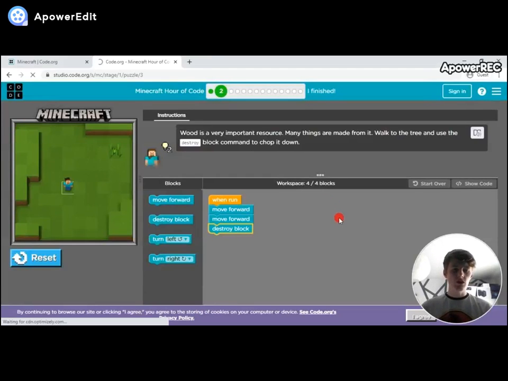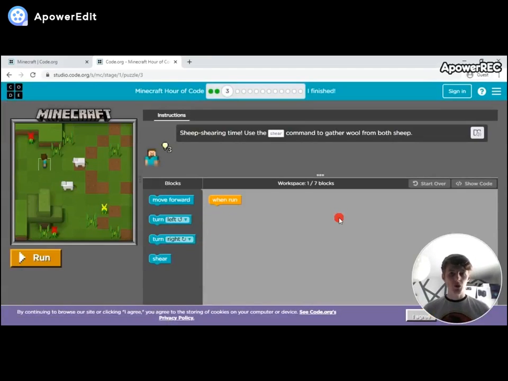I won't go through all of them, I can just let you go through them all if you want to. So, sheep shearing time: use the shear command to gather wool from both sheep.